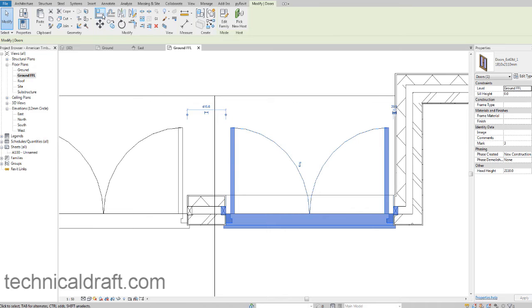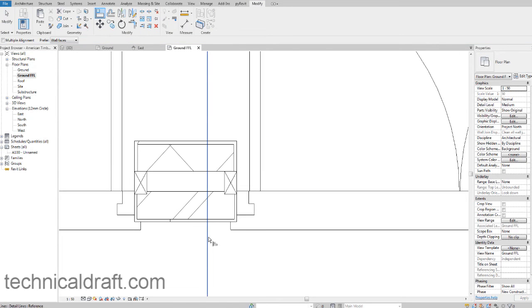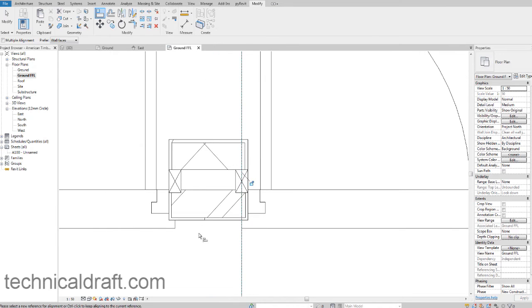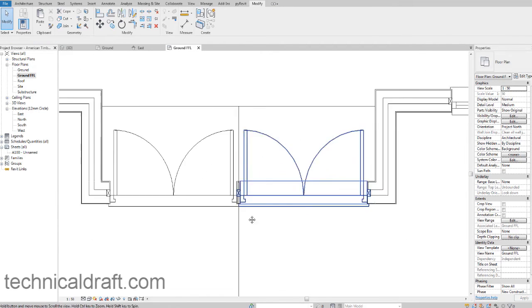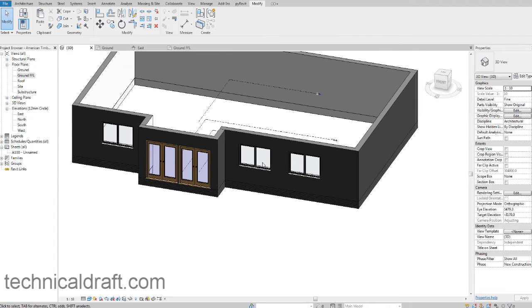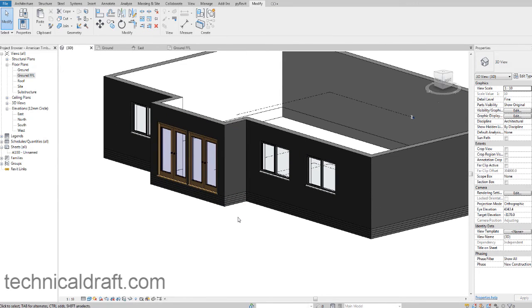Use the align tool, click it. I want to align to this line, so I'm clicking the line first, and then I'm clicking this to align that to it. And I'm going to click the line again to align this to it. Let's have a look in 3D. We're getting somewhere.